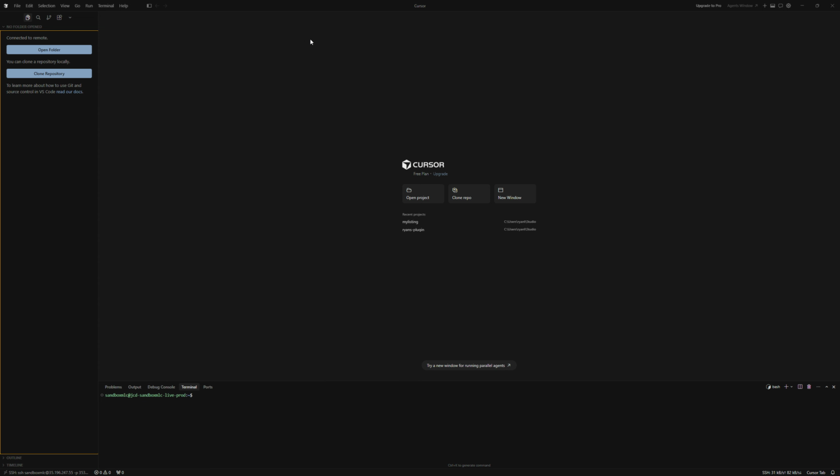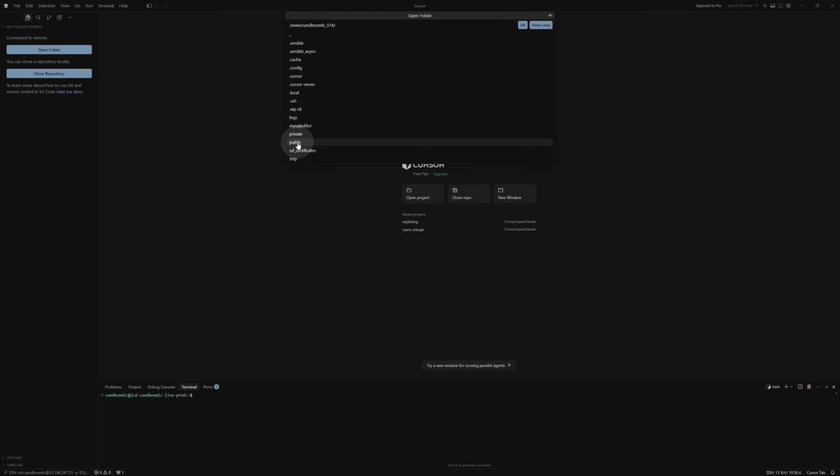All right, so Cursor has finished its SSH connection. The next thing we want to do is click open folder. And then we want to go down and find public. This is browsing our server files as we speak. This is so cool. So this is our server. We click public and we can hit enter again.